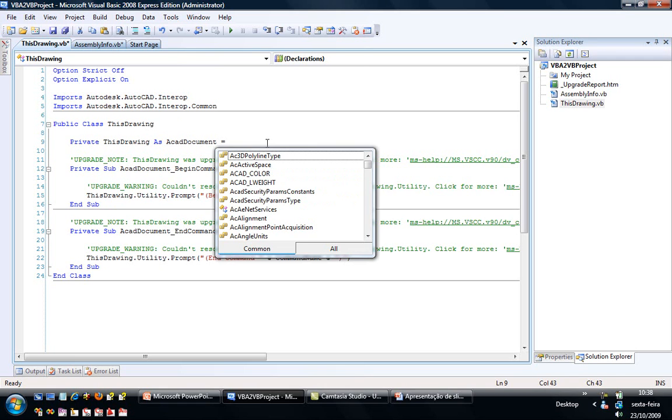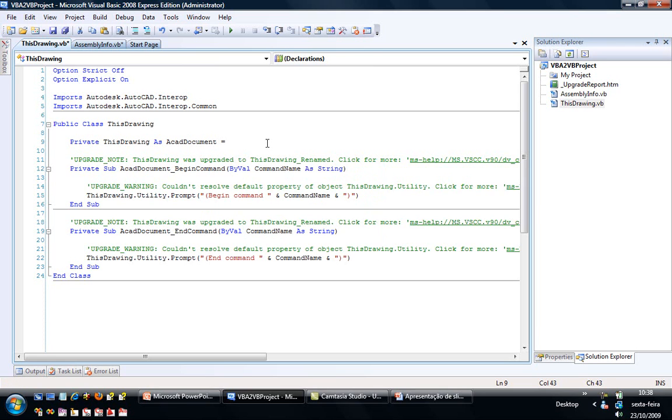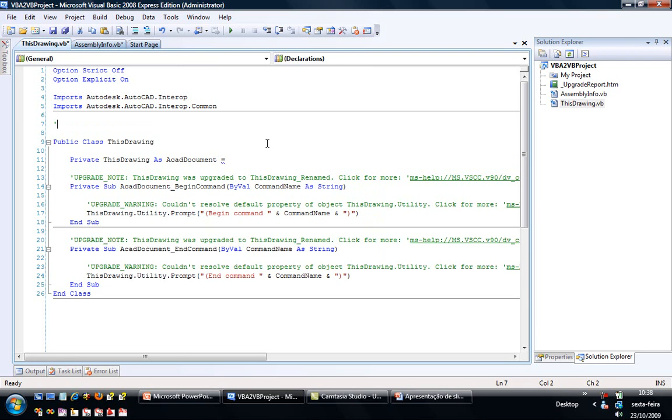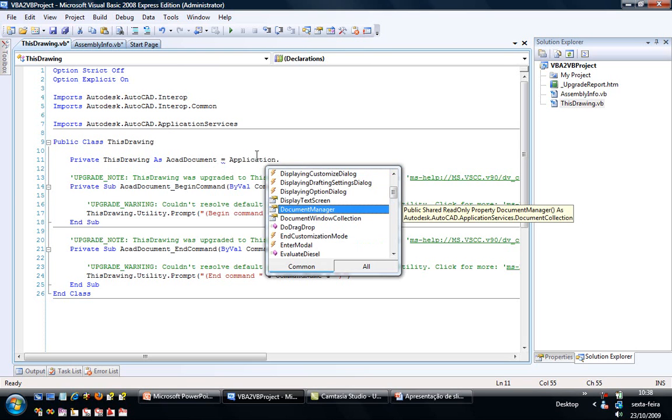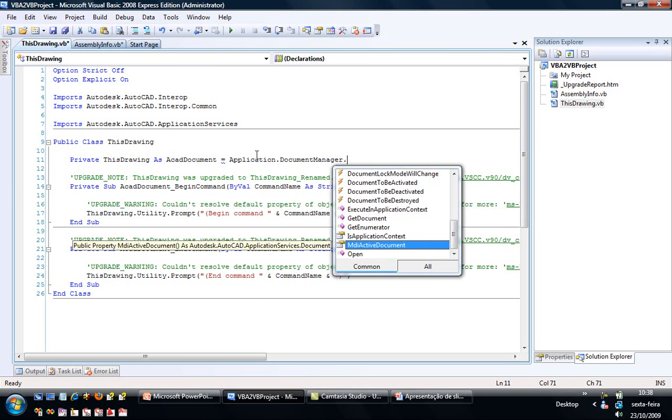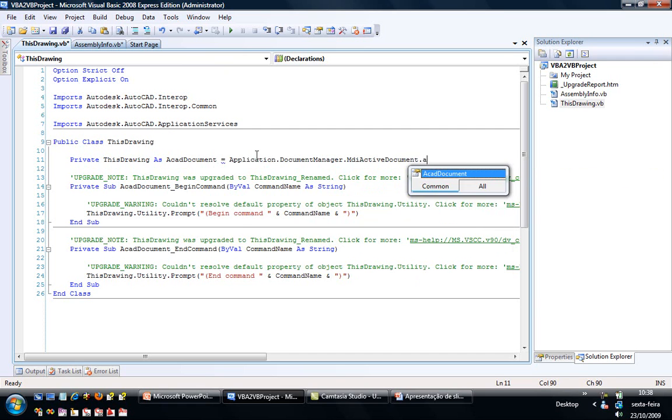So let's set this value. To avoid typing a lot of code here, we will import an additional namespace, which is imports Autodesk.AutoCAD.ApplicationServices, and we can remove all this typing from here. Here we can simply type Application.DocumentManager.MdiActiveDocument.AcadDocument.